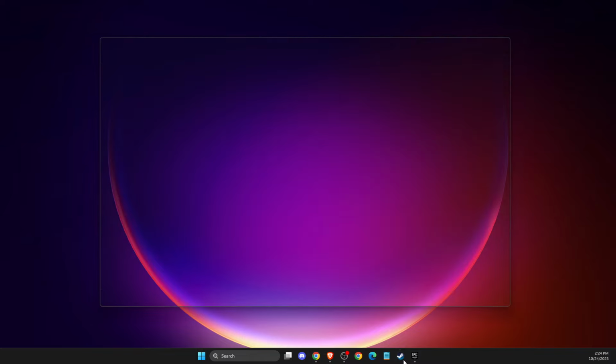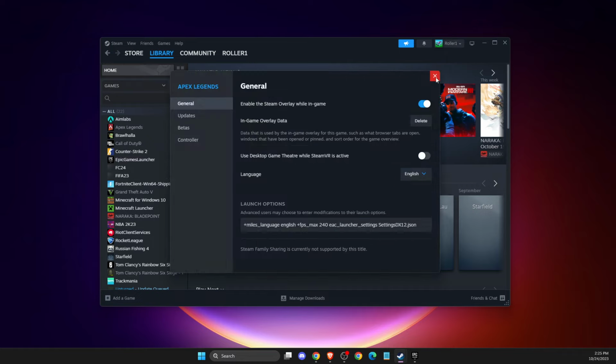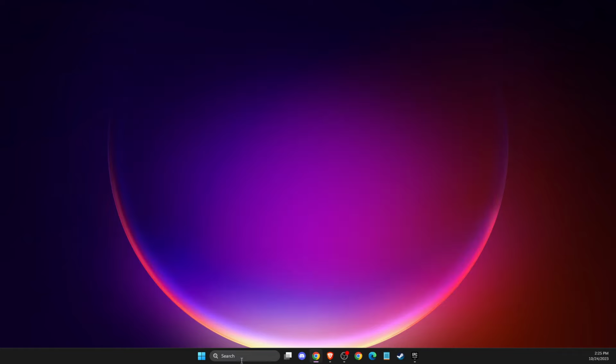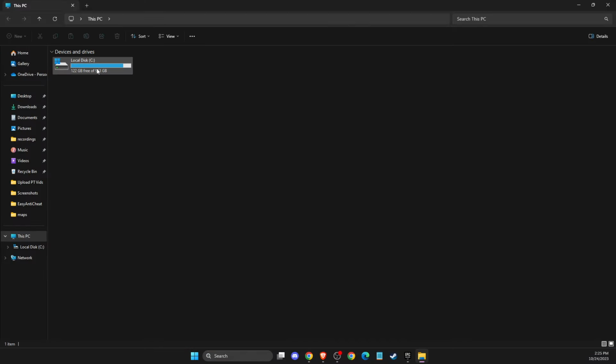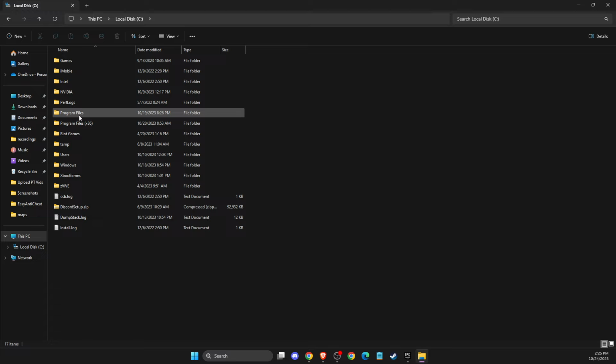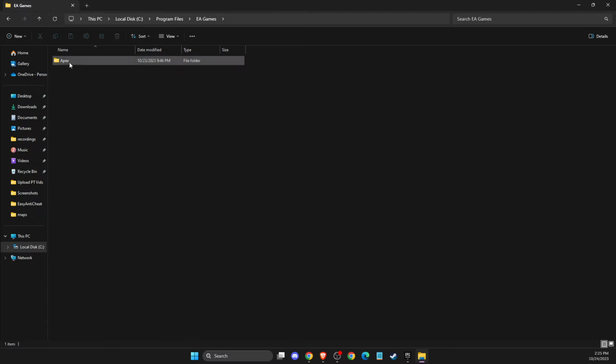If you're using Steam, you just need to open up Steam, then go to library, right click on it, properties, and browse files. And if you're using EA Play, I need to open up this PC, then disk C, and for me the Apex files is program files, and here should be EA Games and Apex.